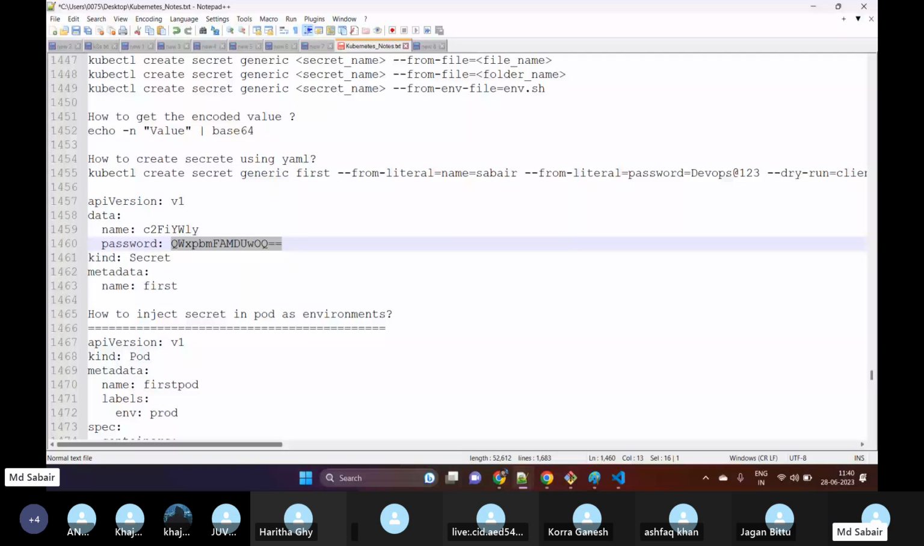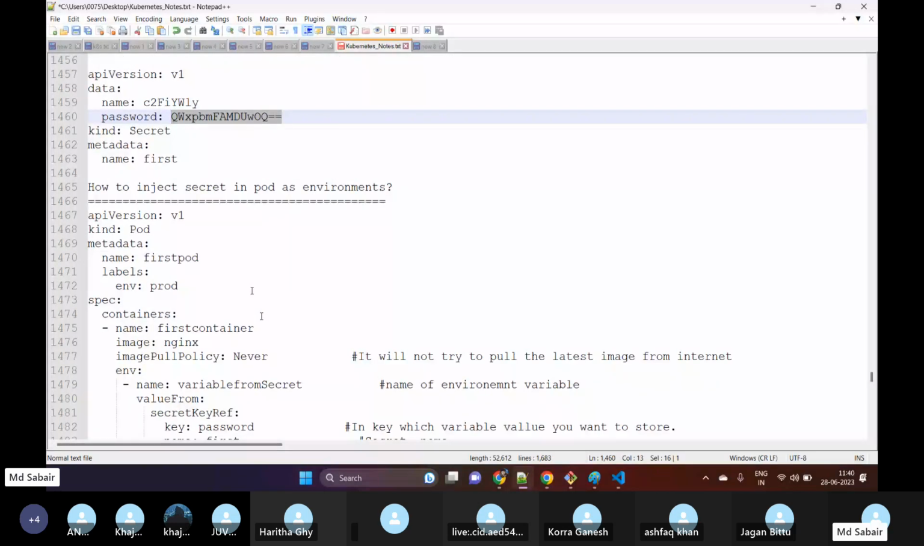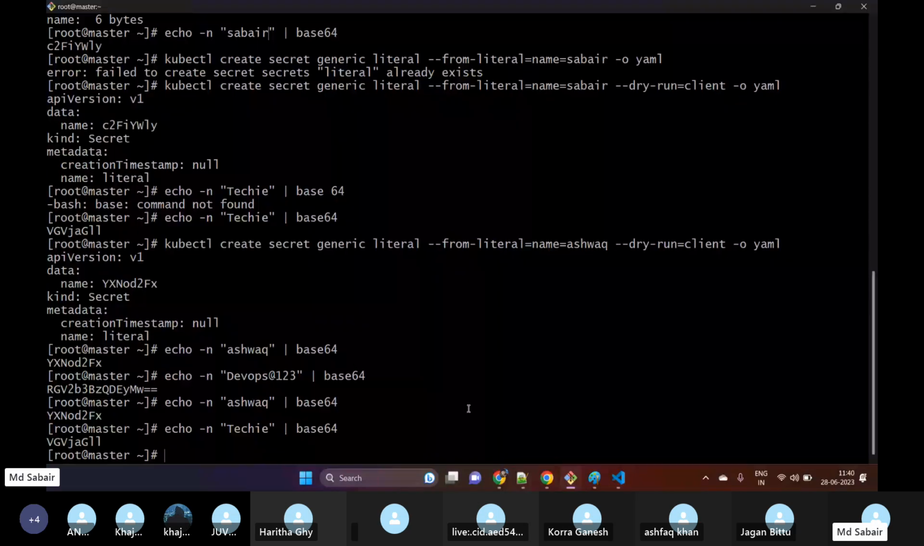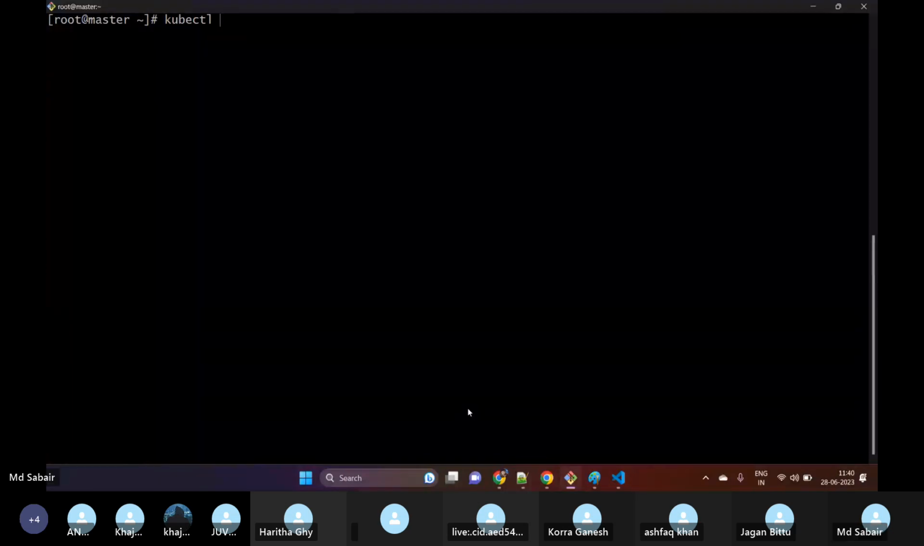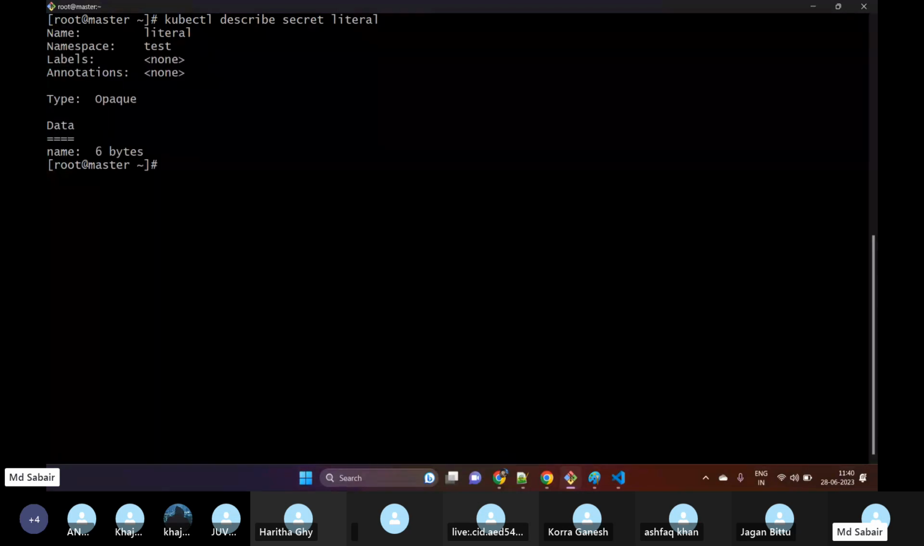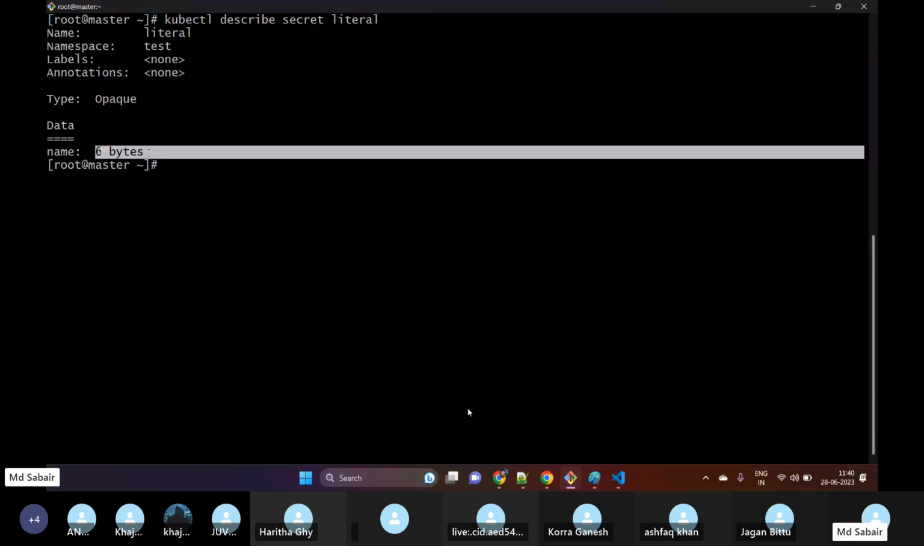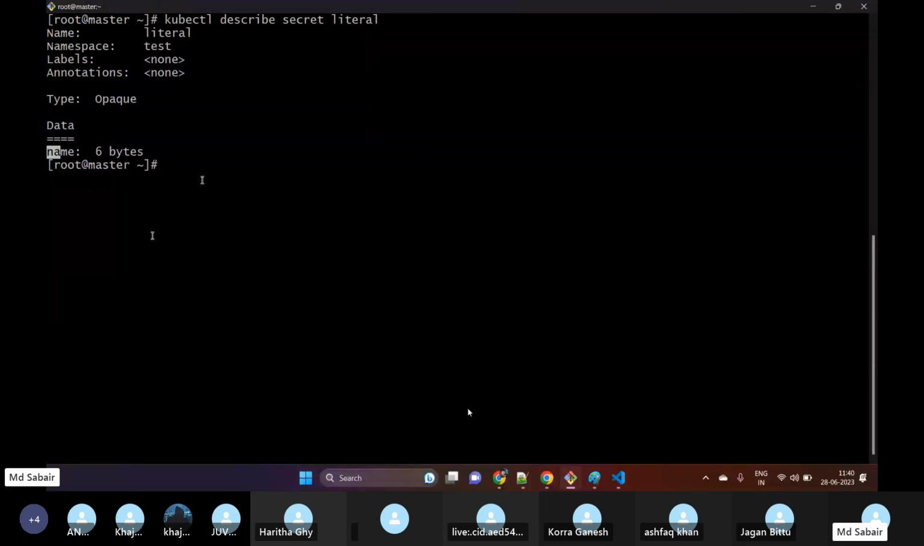And then we can configure this YAML and create one YAML file. Even if I try to describe now what is happening, we are unable to see the value. See, kubectl describe secret, and then the secret name is literal. So what is happening? We are unable to see the value. We are just seeing the variable name is name, but there is no value over here.